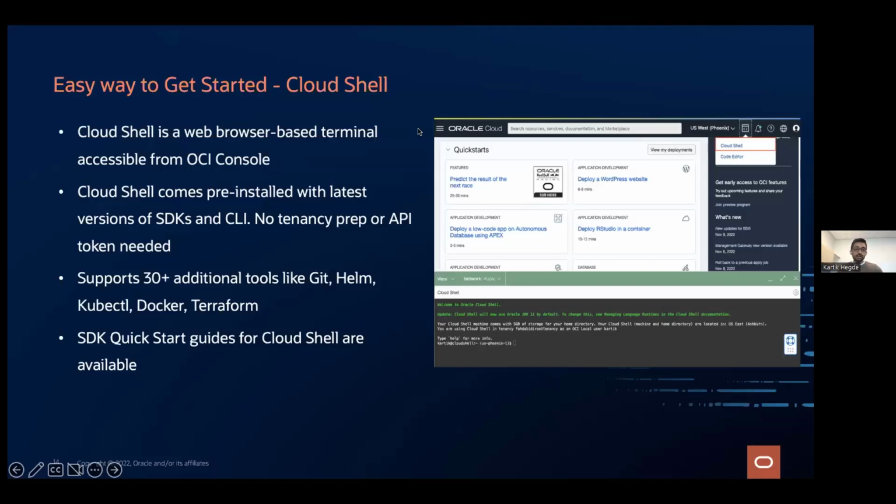So all these new tools are available on CloudShell terminal, and they come with the latest version. So you can use the CloudShell terminal to try out various other aspects, not just SDKs and CLI, but in order to talk to Kubernetes, or if you want to provision a compute instance or some instance using Terraform, you can do that from CloudShell terminal.